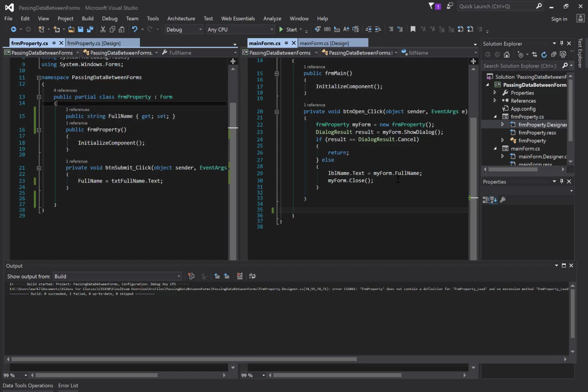All right, so let's put that into action. Pretty much what we're doing is just reversing what we've already done. We have set up a public property here in our second form, the form property, and it is giving us the ability, sort of the middleman between our form property and our main form, because remember, the controls that are within each of these forms are private and only available to that form.